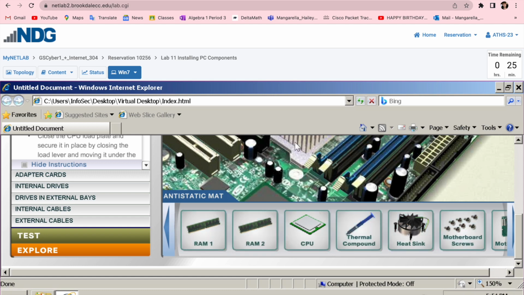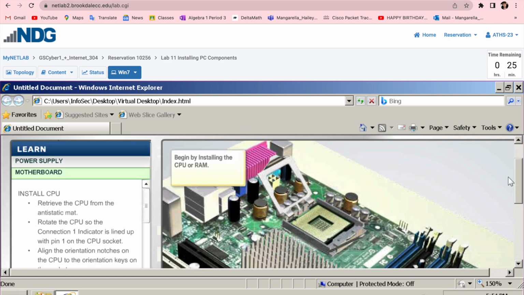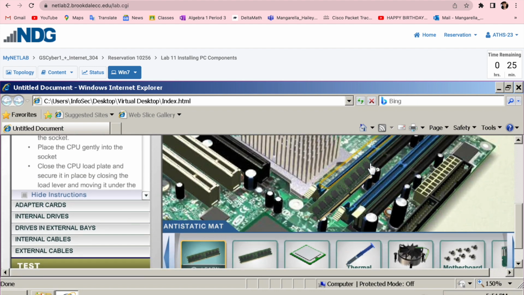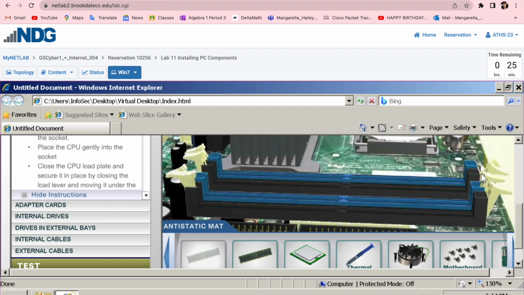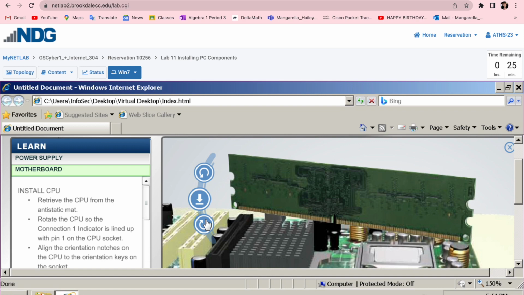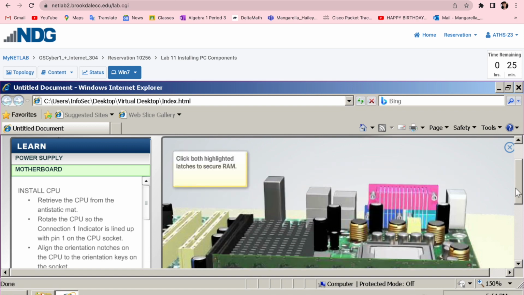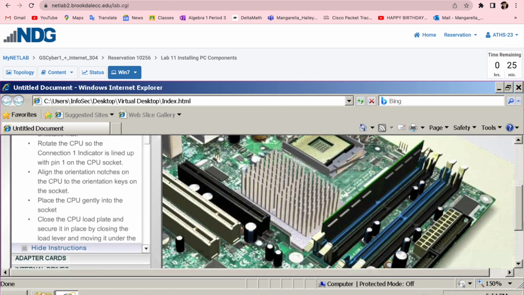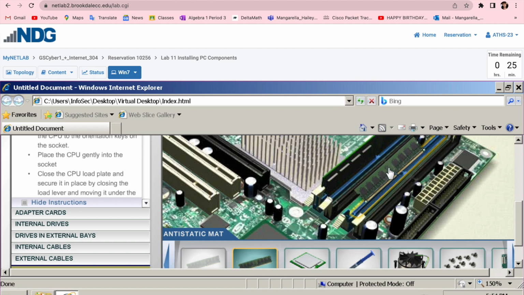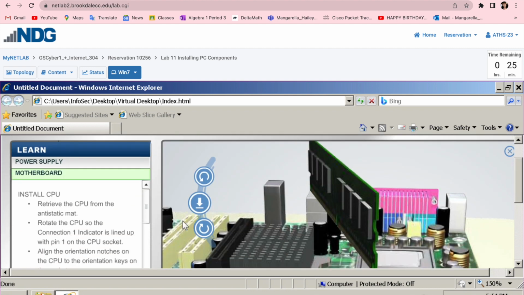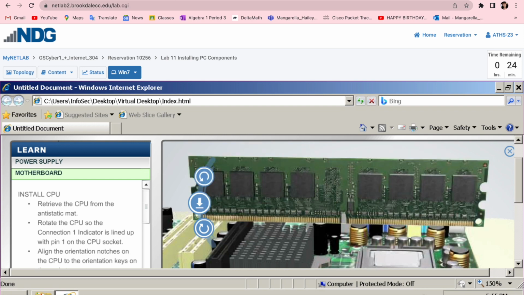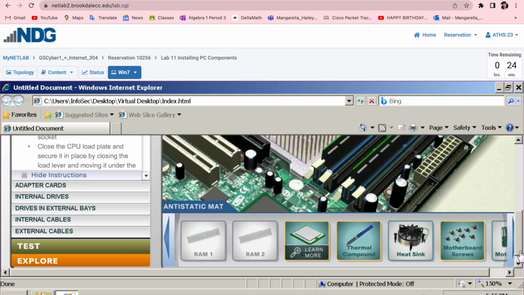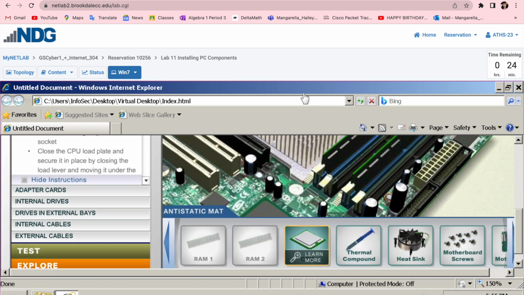And so now we are in the motherboard. And we are gonna start by installing RAM 1. You're gonna have to move it and align it, and then you're gonna click on the yellow part and secure it in place. You're gonna install the second RAM just like you did the first one. Again, click on yellow. Now you're gonna install the CPU.